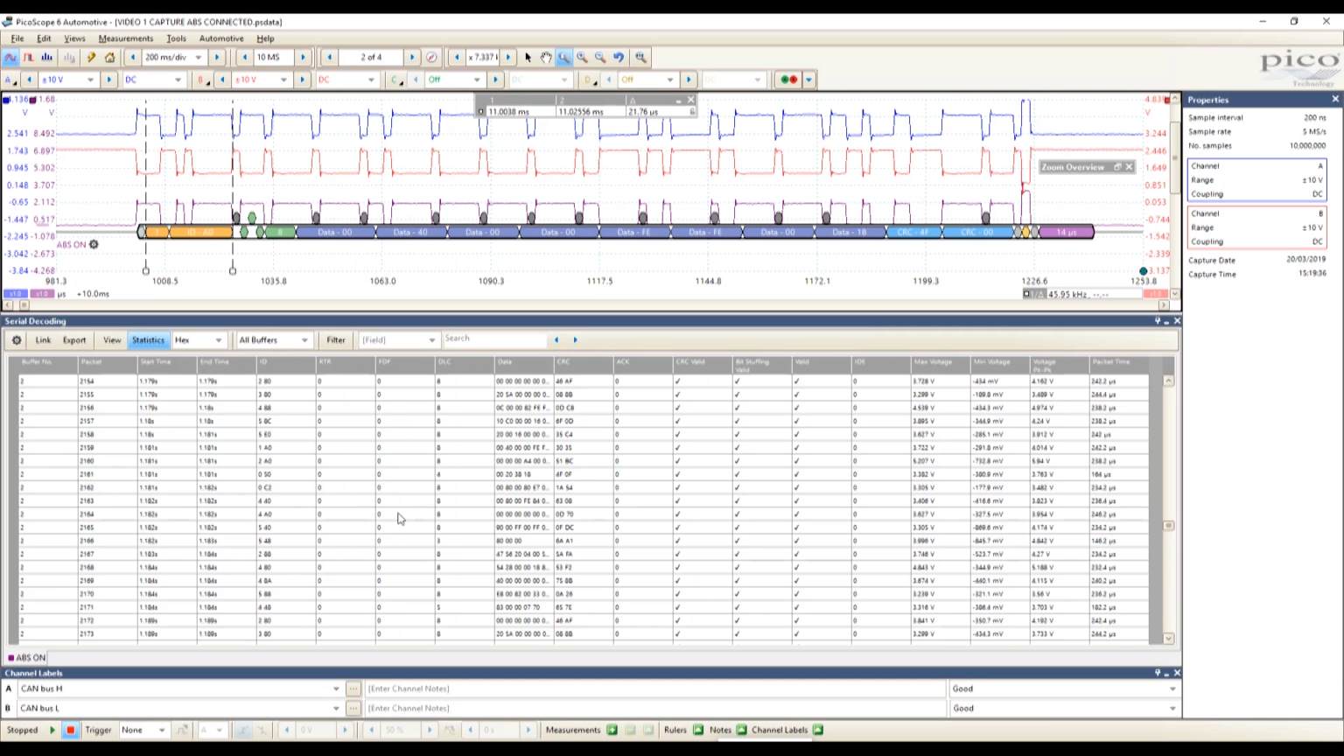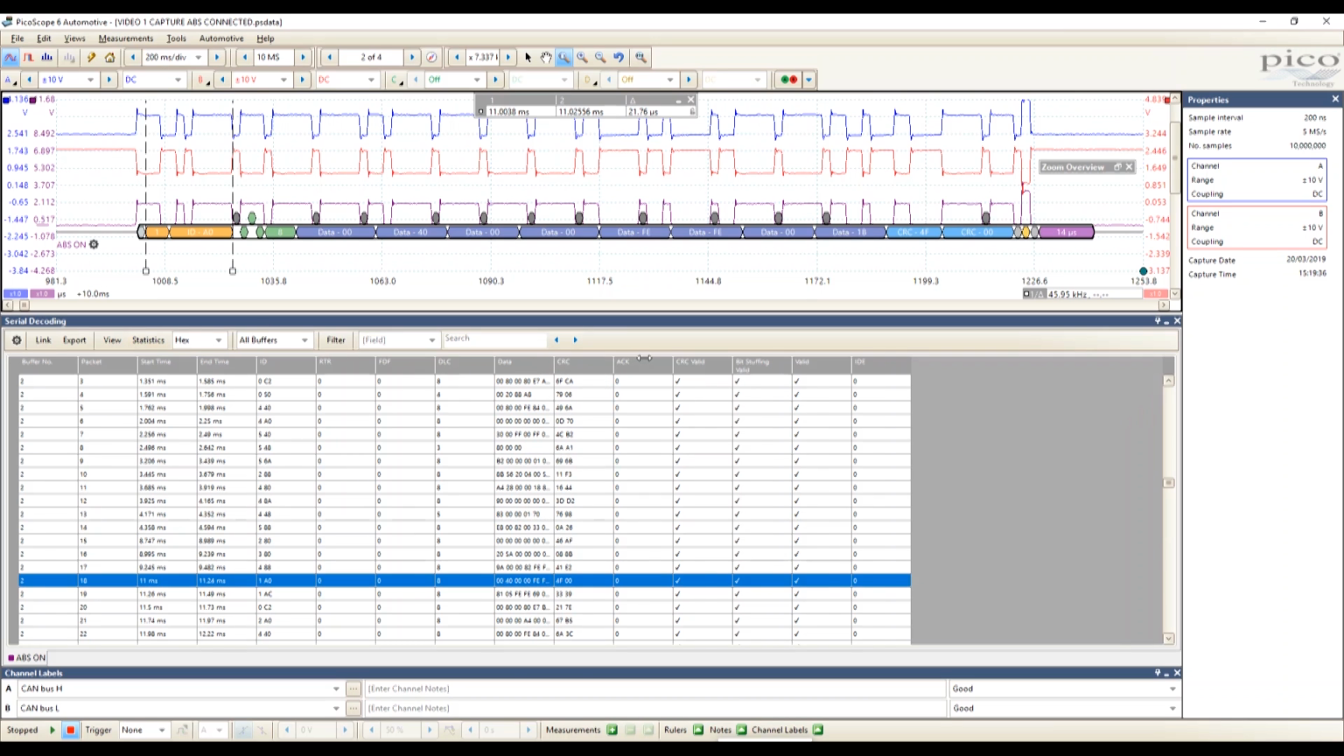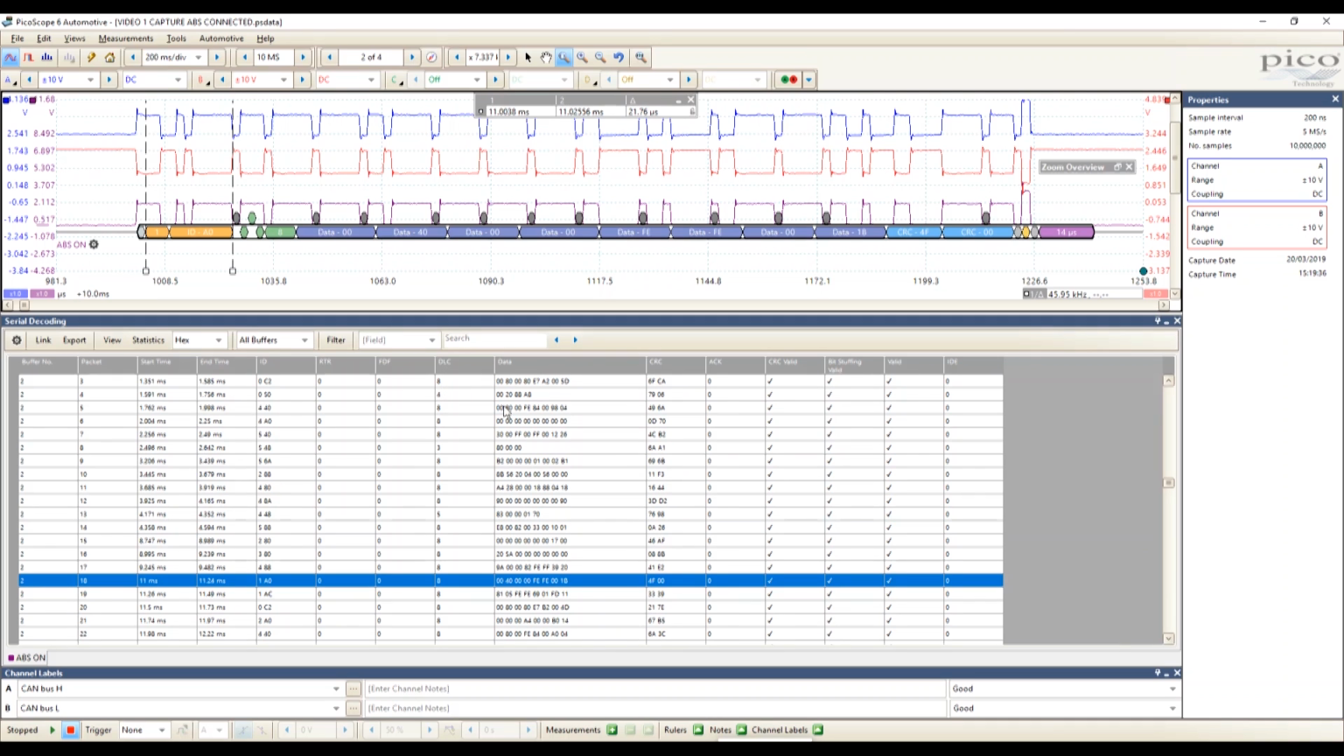FDF is flexible data rate. Well, in this case, it's all 0. This is for CAN FD, where we can change the speed, the baud rate, for the data, for the payload. This is a conventional 11-bit non-flexible data rate CAN. Here we have the data length. So if I remove statistics just to give us a little bit more room, and we can pull this out here, we can see that the data length here consists of 8 bytes of data. 1, 2, 3, 4, 5, 6, 7, 8.